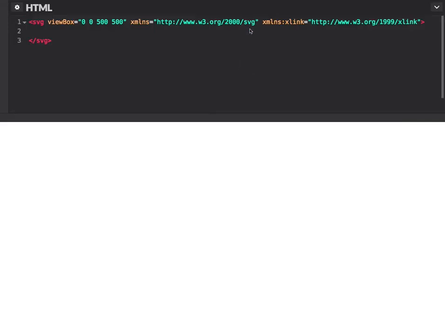Drawing geometric primitives in an SVG takes a few attributes depending on the shape. We're going to start off with the most basic of these: circles, ellipses, and rectangles. To draw a circle, all you really need is a radius. This is defined by the r attribute here.